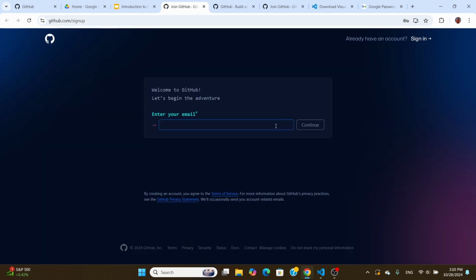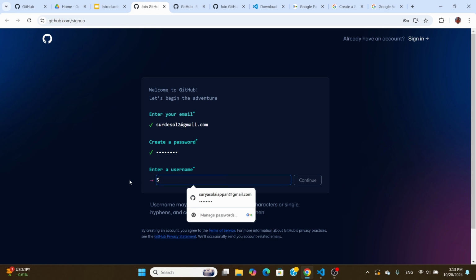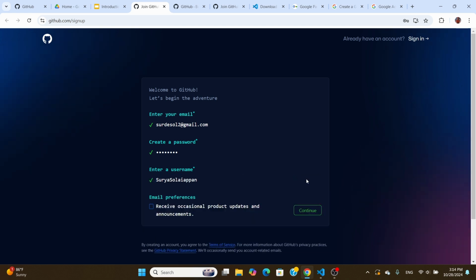Once you're in, go ahead and input your email address. Then once it verifies that there is no account linked to it, it's going to ask you to create a password. And if it follows the guidelines for creating a password, then you will enter a username. And once it's ready, just hit confirm, and then hit the continue button.